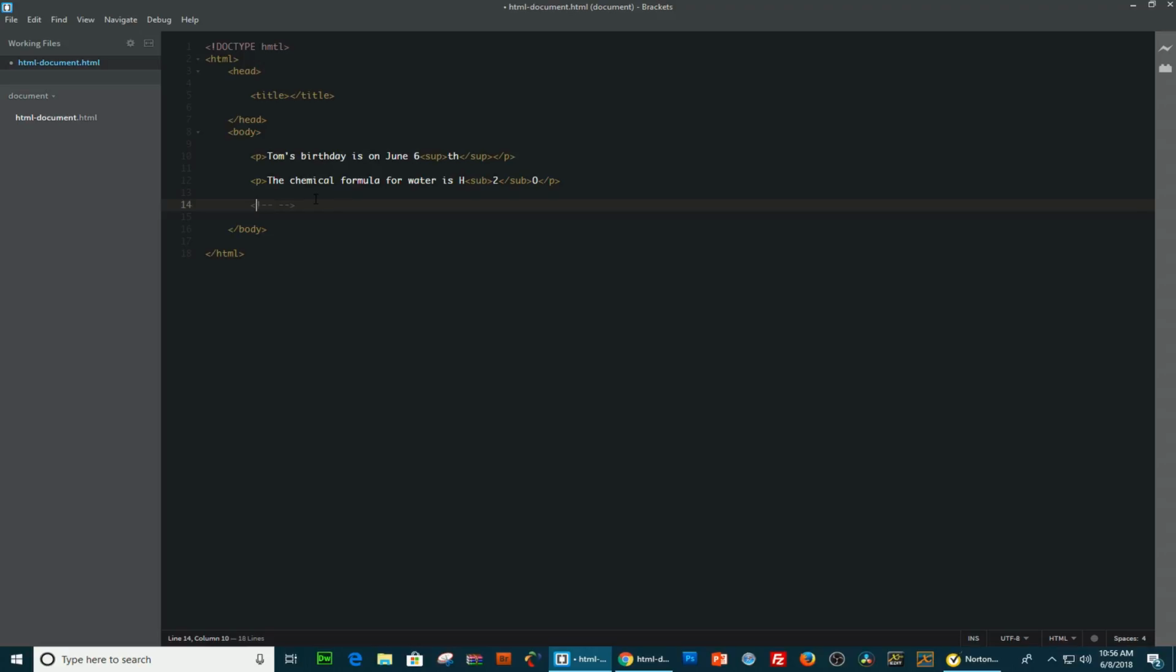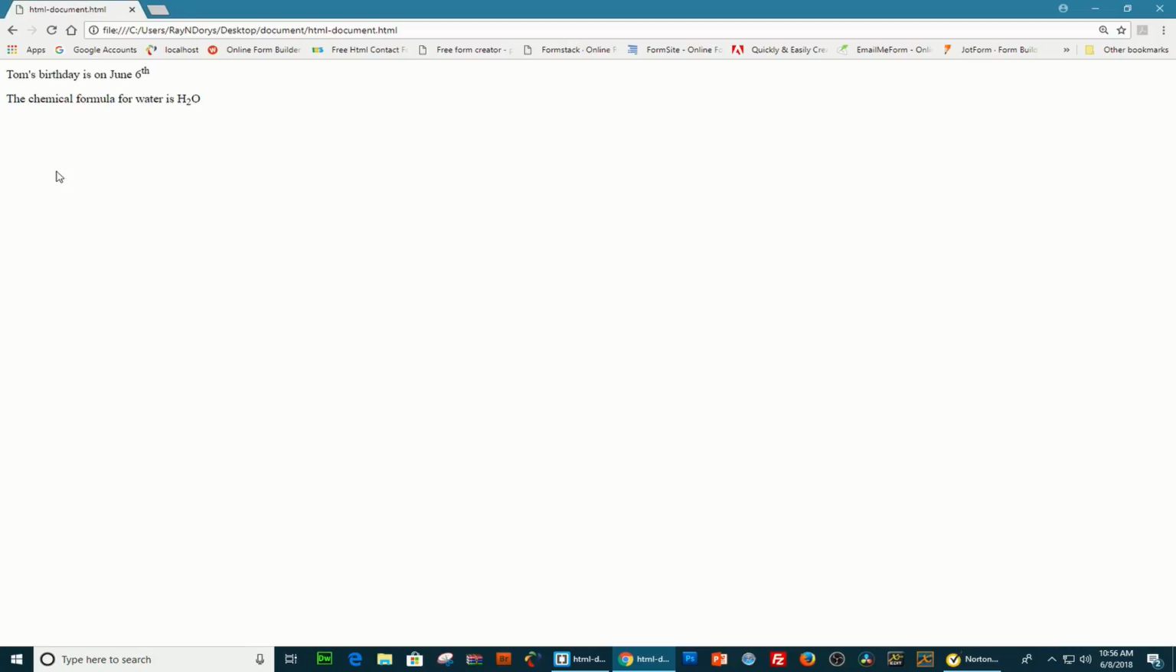Now between these tags, it's where you add the text. So I'm going to add "invisible to the user." I'm going to save it, refresh the browser, and you don't see that text in there, right?